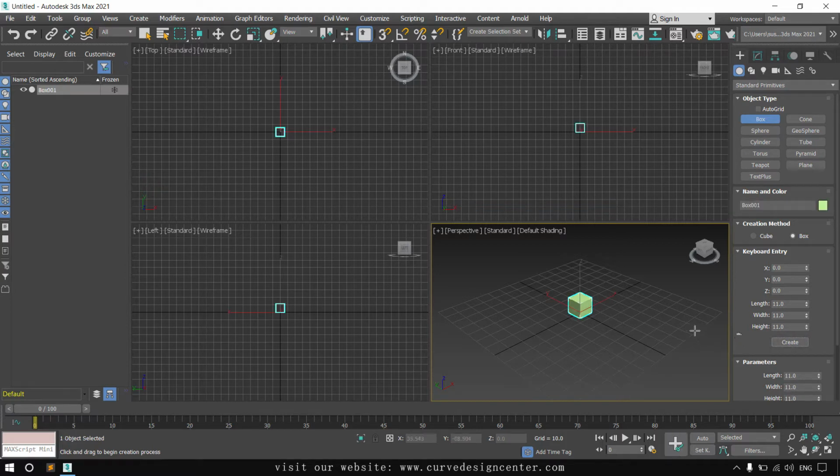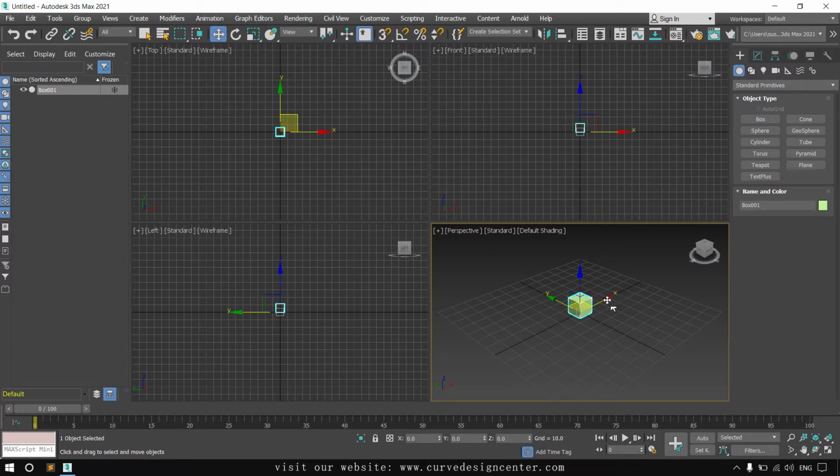Now if you want to create another object, first you have to move this object to the left or right side because the second object will be created in the same position. So I choose the select and move tool and move in the X direction.